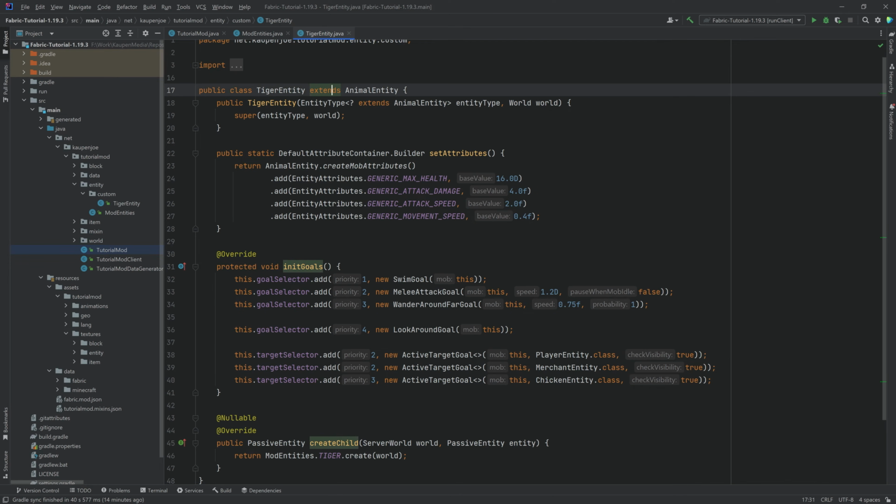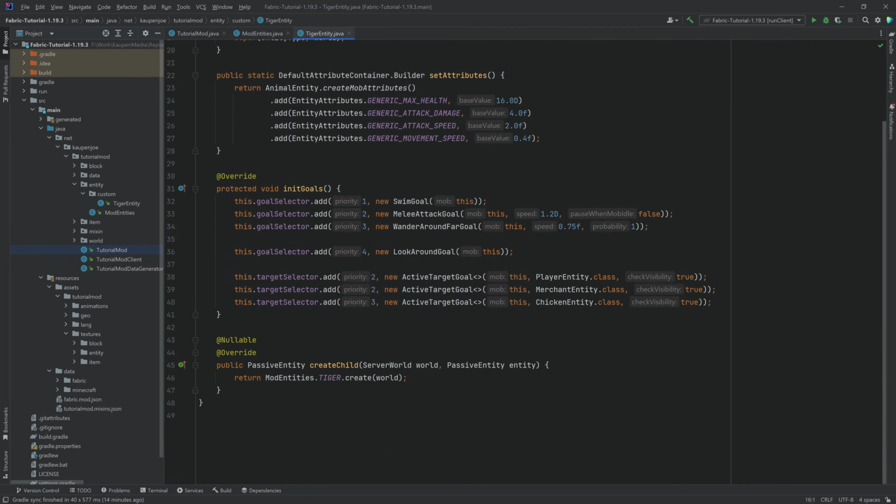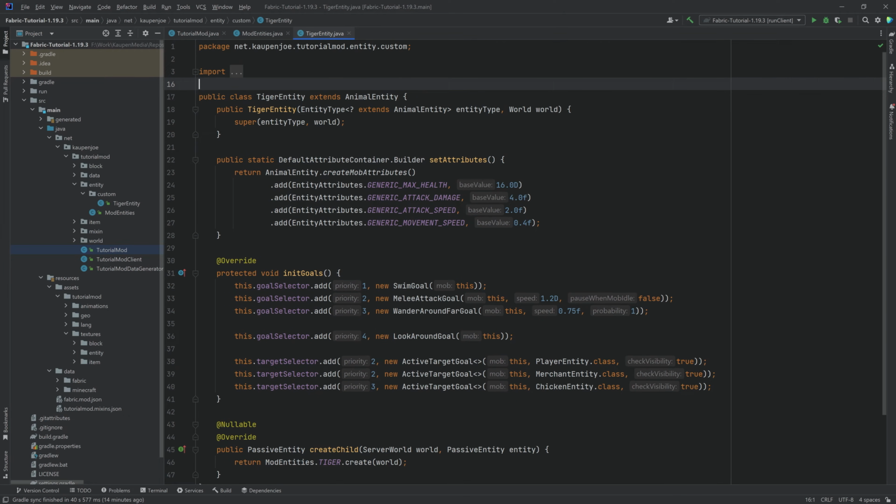Do be aware though, if you were to just start the game, your tiger would not have a model and it would not have a renderer. So it wouldn't actually appear in any way, shape, or form in your mod. However, these are all of the things that are specific to Minecraft/Fabric. And now we're going to jump into the specific things that are needed for Geckolib.